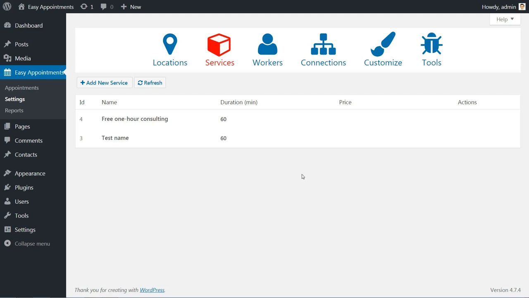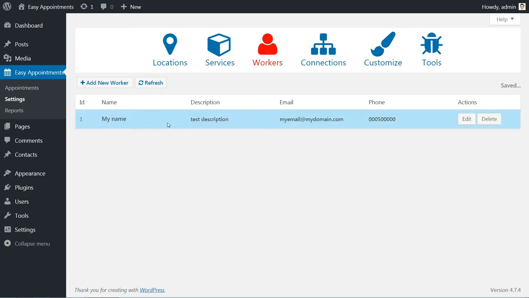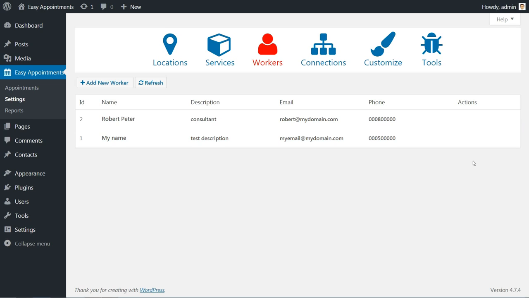Next up, head to Workers and enter the name and contact information for each worker you want to allow visitors to book. If you are the only one accepting appointments, all you need to do is add an entry for yourself. Otherwise, you can include each available worker in a separate entry.